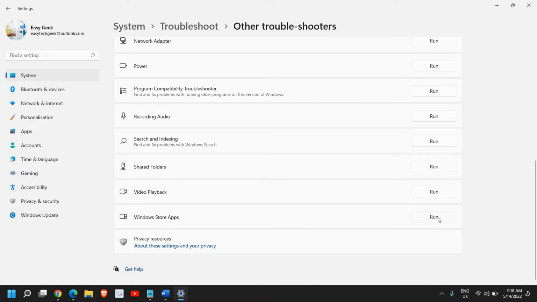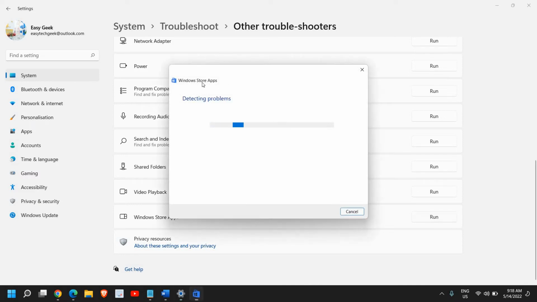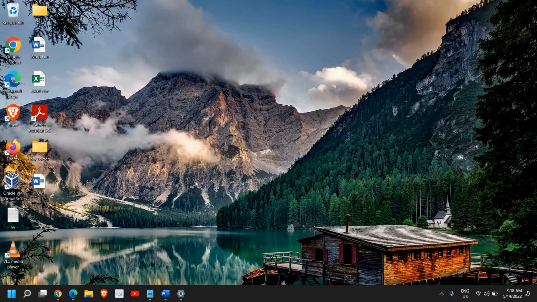So you can run the troubleshooter and this will start detecting the problem for Windows Store and Windows Store Apps as well. So this is a very good thing to do. All these steps are actually very good for the system. Once this is done, you can restart the computer and see if that's working.